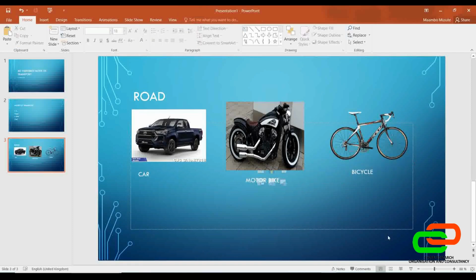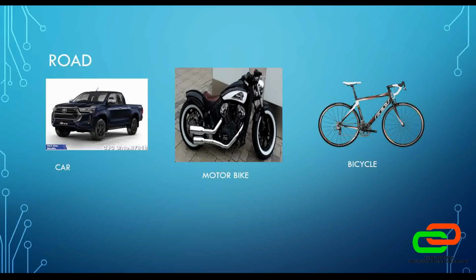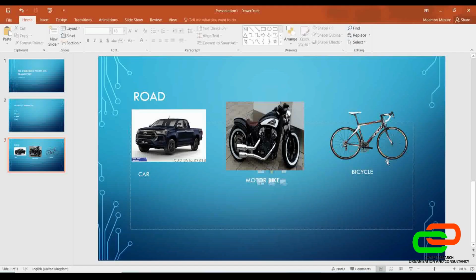So now you see, when I'm presenting and I'm in slide view, these things in the background will not show. This is how the presentation is going to look. We have a road, we have a car, a motorbike, and a bicycle, and so on and so forth. So basically, this is how you use Microsoft PowerPoint, and this is how you make a presentation.